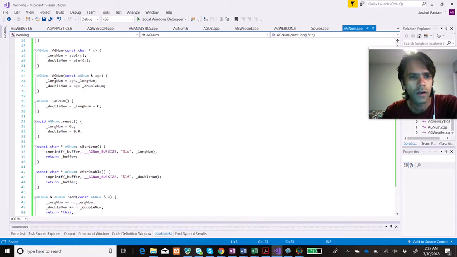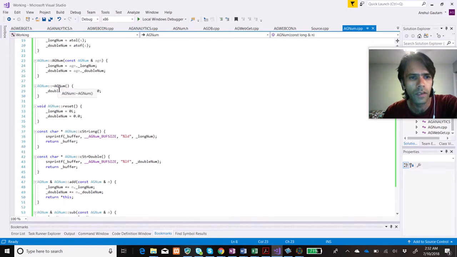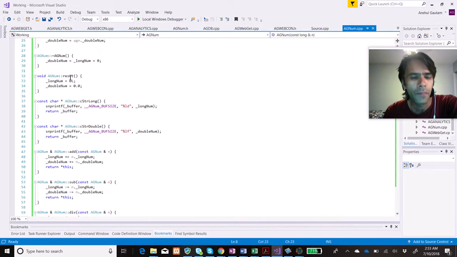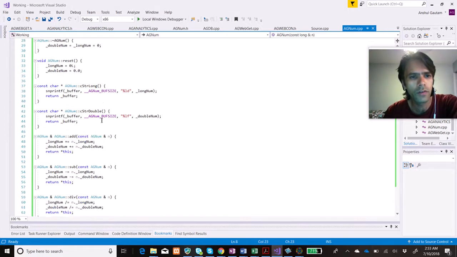And here it is our copy constructor, which is essentially taking a reference to an object and then assigning its value to the new object, as you can see. Okay, and then we have our destructor, which simply assigns 0 to both double number and long number. Then we have reset, which is going to reset it to 0 long and 0.0.